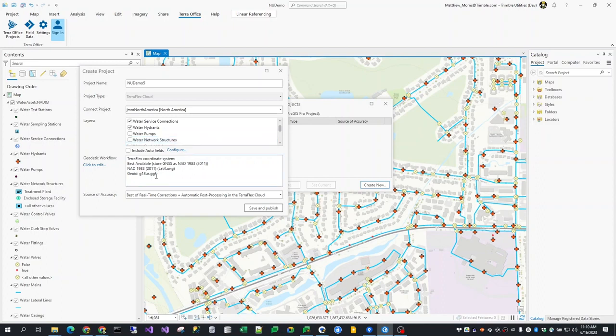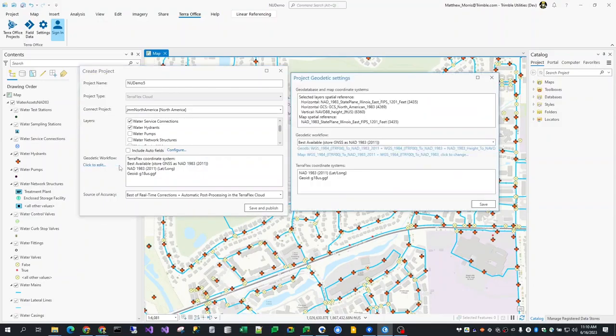In my case, it's going to set me up with NAD 83 2011 with orthometric heights via the Geoid 18 Geoid grid file, a typical setting for US customers. In most cases, the default setting will be appropriate and reflects what coordinate systems are supported in TerraFlex and how those equate to ArcGIS coordinate systems.